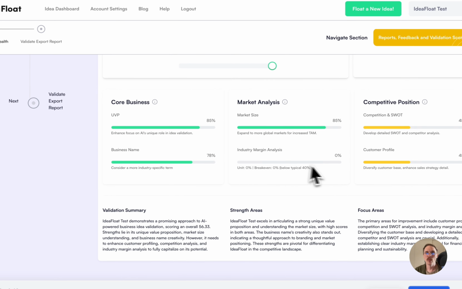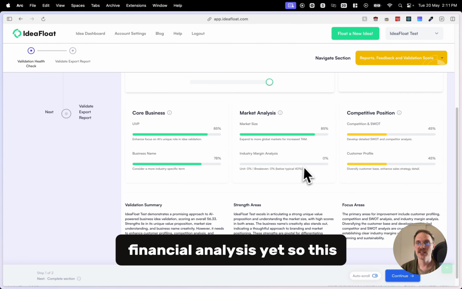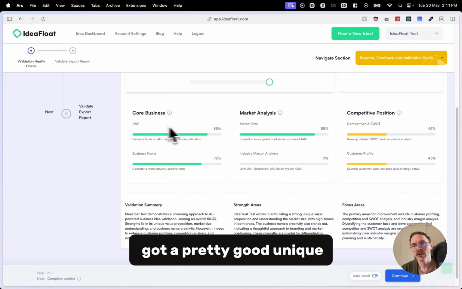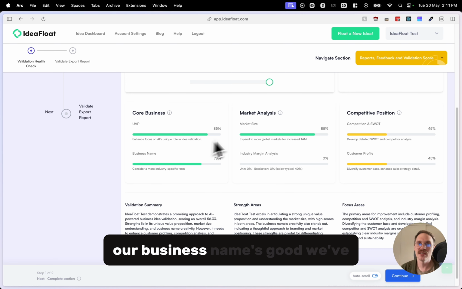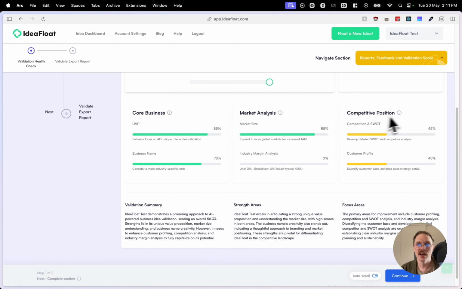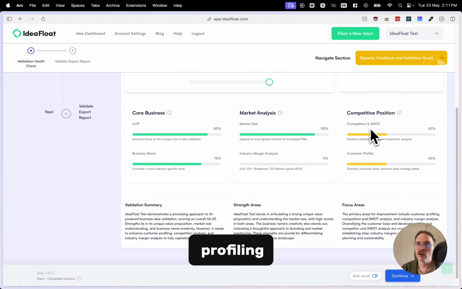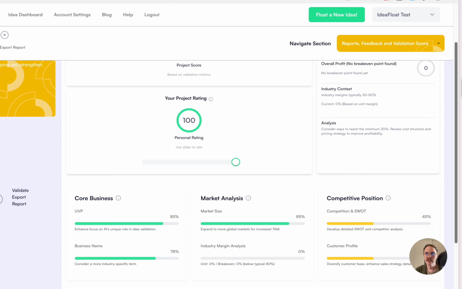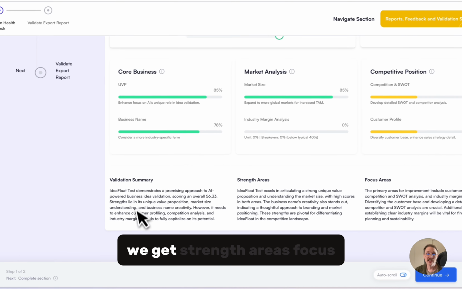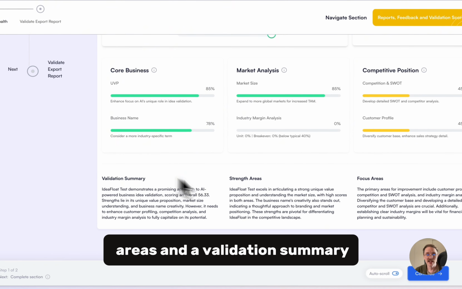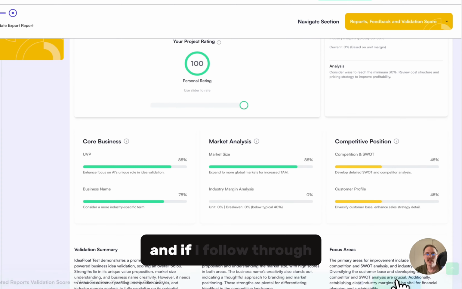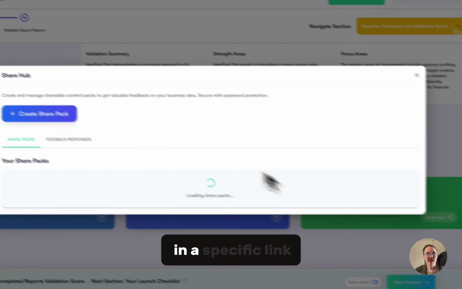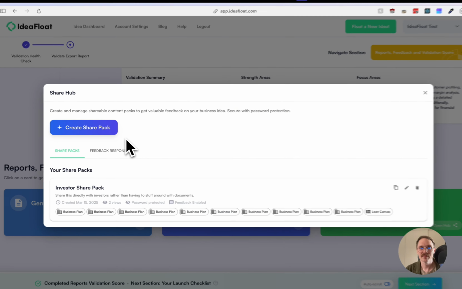So we haven't done our financial analysis yet, so this sits at 0%, but you can see that we've got a pretty good unique value proposition. Our business name's good. We've got a good market size. We haven't done our customer profiling or competitors or SWOT analysis yet, so we get a pretty low score there. We get strength areas, focus areas, and a validation summary. And if I follow through next, I can get all of that information and I can share it in a specific link.